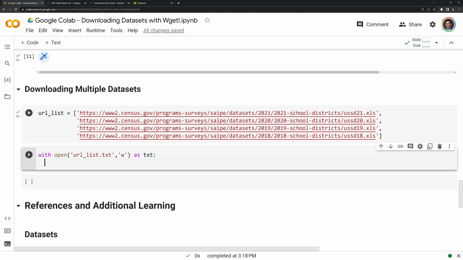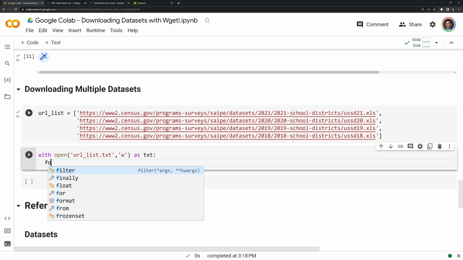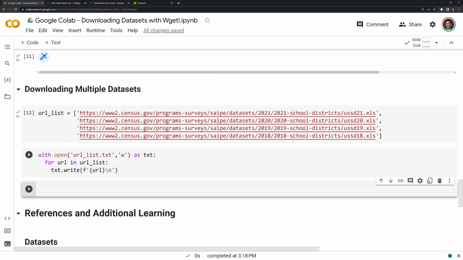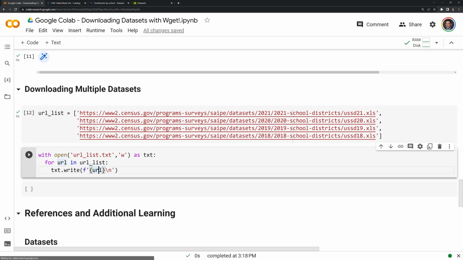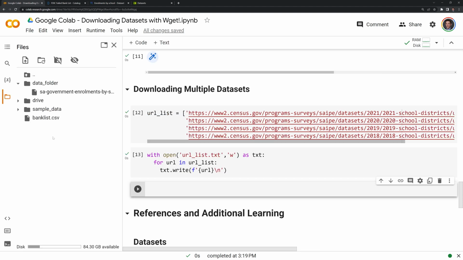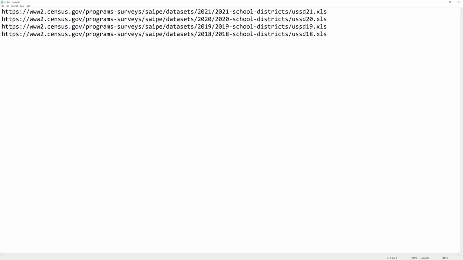Next, I'm going to iterate over this URL list with a for loop. Finally, I'm going to take the text and write to it. I'm using string formatting to put in the URL, then I'm going to include a line break, which is this backslash n. Let's run this. We created our text file, we can take a look at it within our directory, and I can download it. And we have our URLs for each of the datasets for each of the different years.